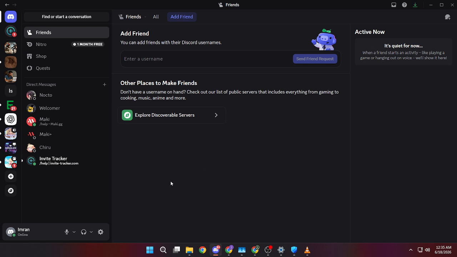Need to copy IDs from Discord or access advanced features? Enabling developer mode unlocks tools that are useful for server management, bots, troubleshooting, and more. Don't worry, it sounds technical, but turning it on only takes a few seconds. In this guide, I'll show you exactly how to enable Discord developer mode in 2026.